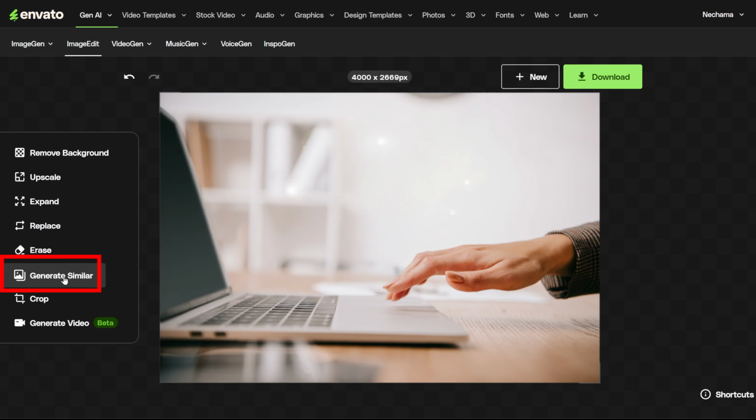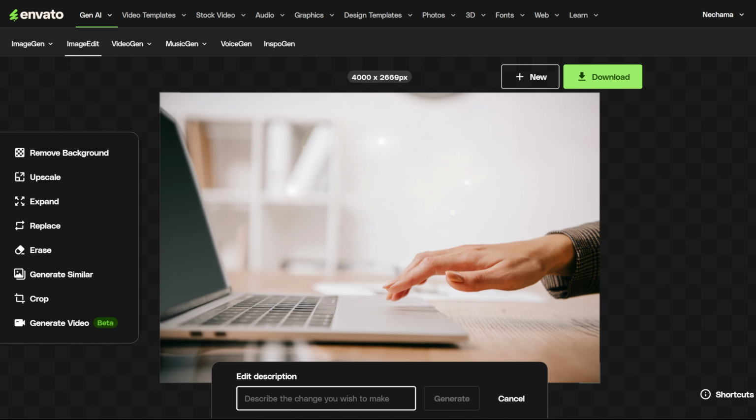After that, you have Generate Similar. This is something you can also do with the AI image generator. Click it, and you need to describe what you want to change. I asked it to change it to a man's hand.